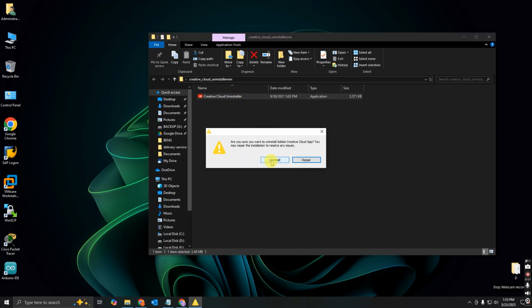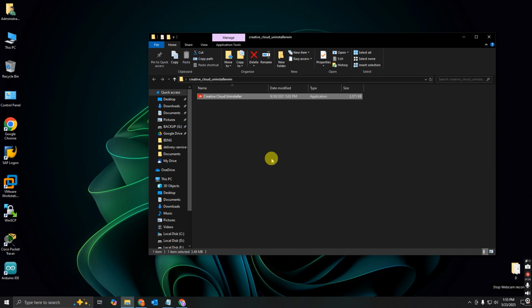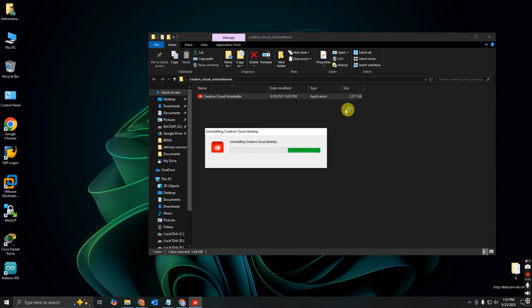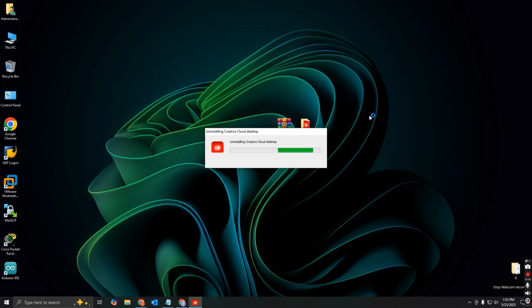When the uninstaller opens, just click Uninstall. Confirm any pop-ups and wait a few minutes while the tool removes Creative Cloud from your system. The process may take a few minutes, depending on your system. Sit tight and let the tool do its work. And that's it. You've successfully uninstalled Adobe Creative Cloud from your PC.